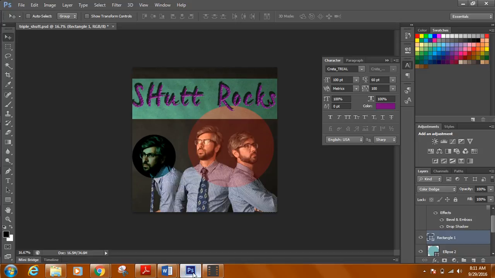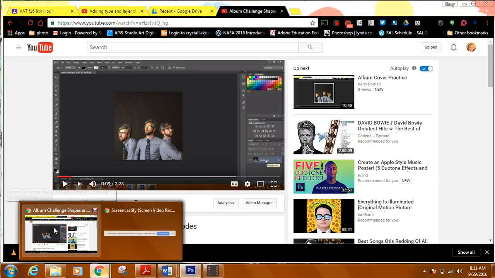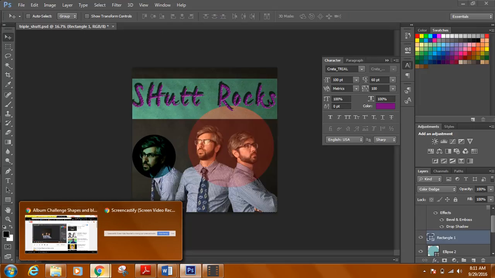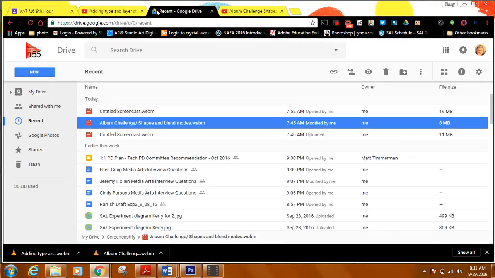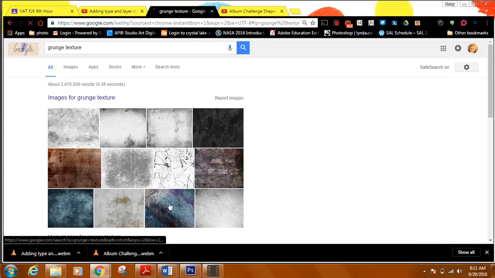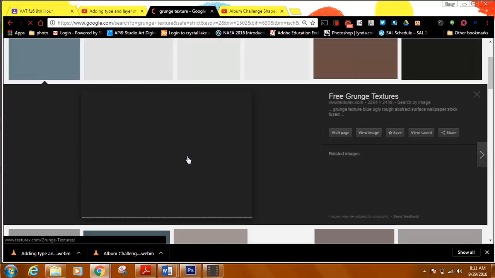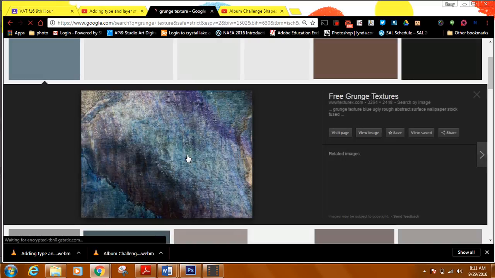Perfect. Last step. And this is the hardest one, so you might need to come back to this. What I'm going to do is add a texture layer on top. To do that, I'm just going to go into Google and find a texture. Something simple. It doesn't have to be fancy. It's up to you what you choose to get. If you don't want grungy, you don't have to get grungy.